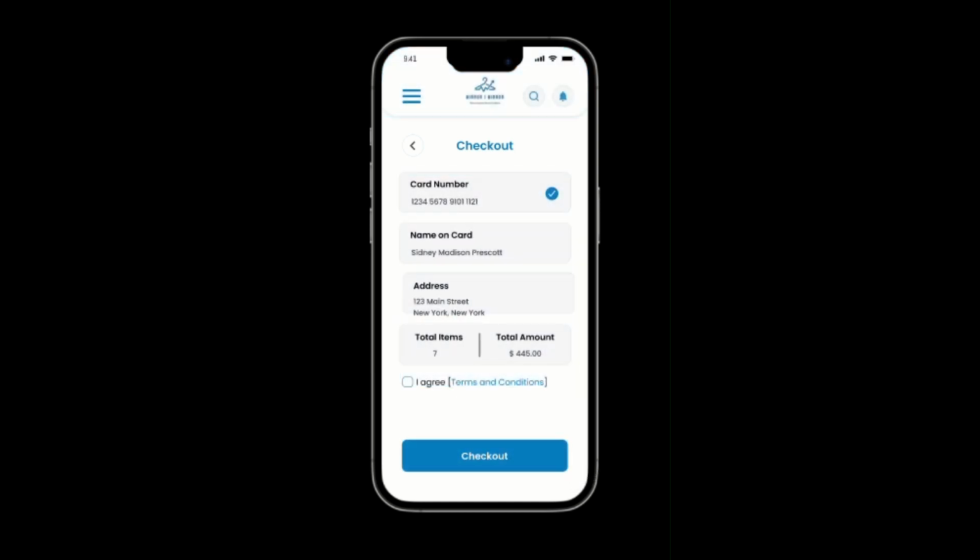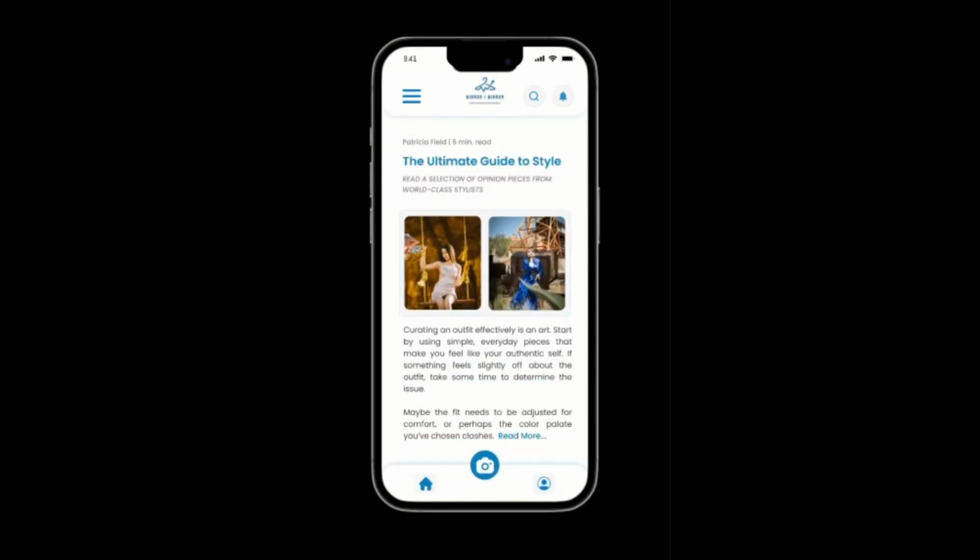Now that we're done shopping, let's check out some style articles in the app. Here we see articles posted from fashion stylists around the world. This section of the app offers expert advice, fashion tips, and the latest trends from professional stylists. Users can read articles to get inspired, learn about new fashion techniques, and stay updated with latest style news.